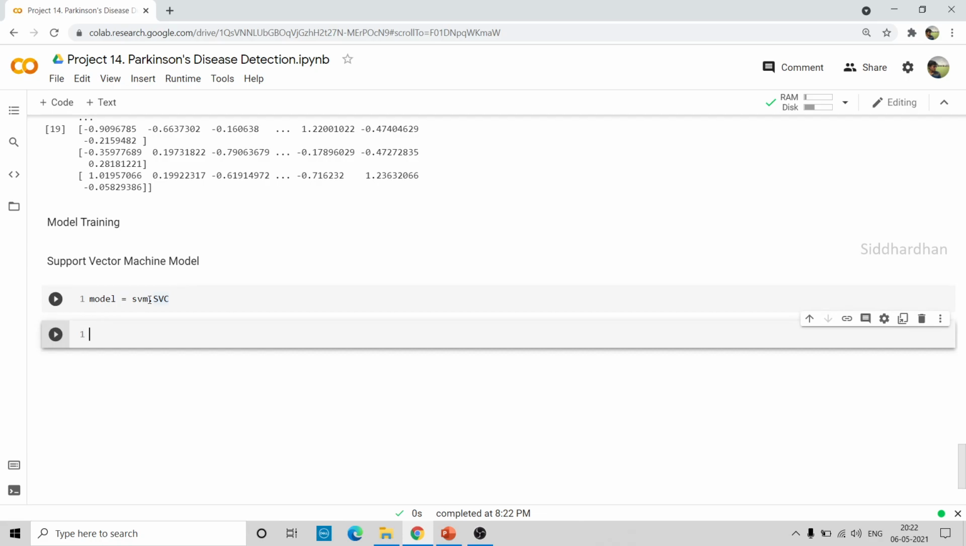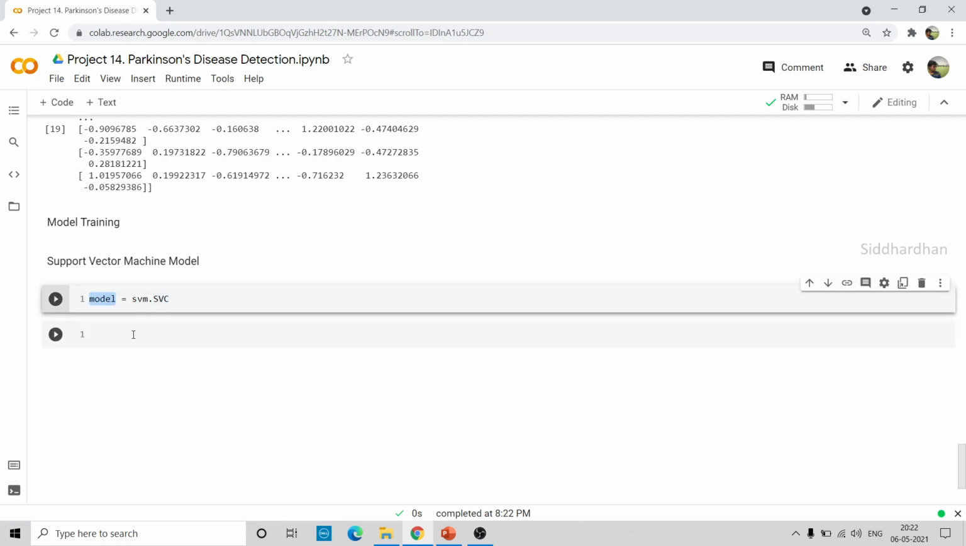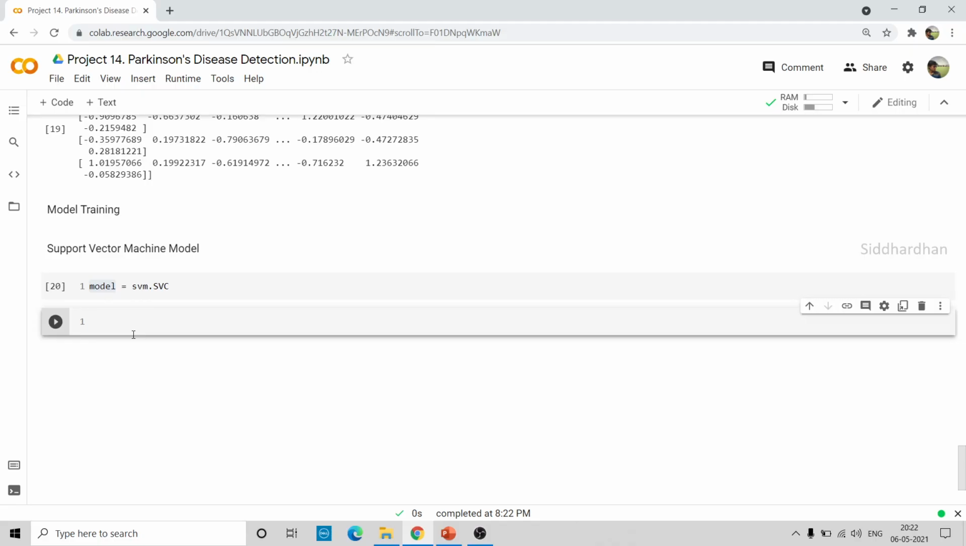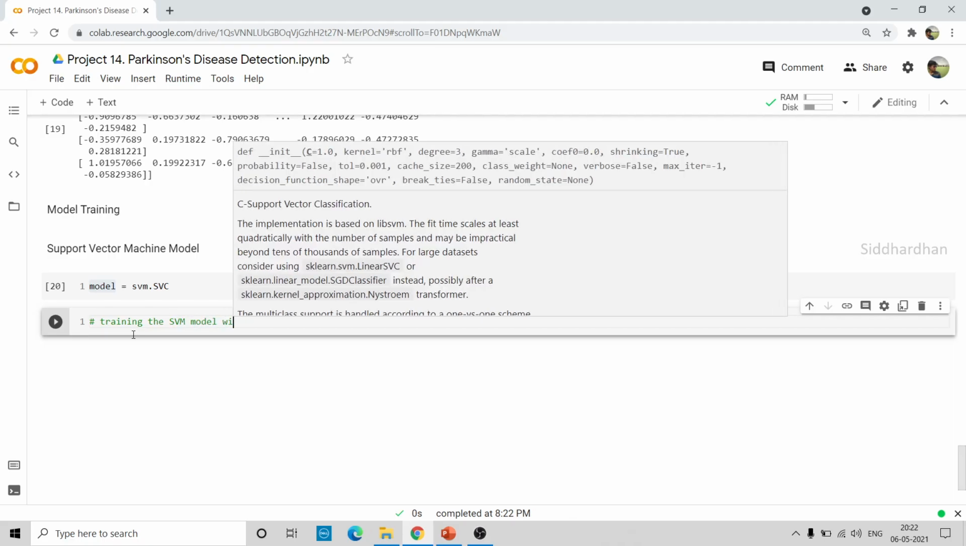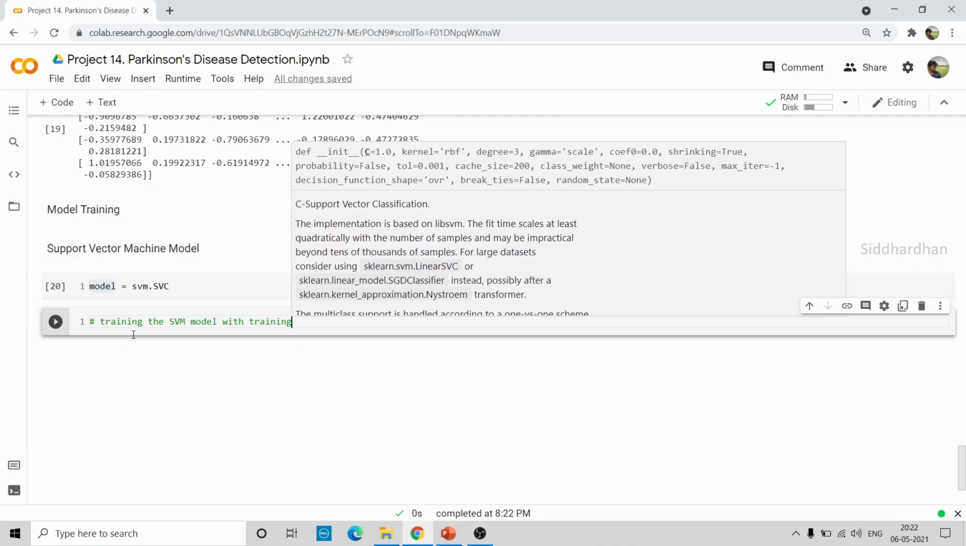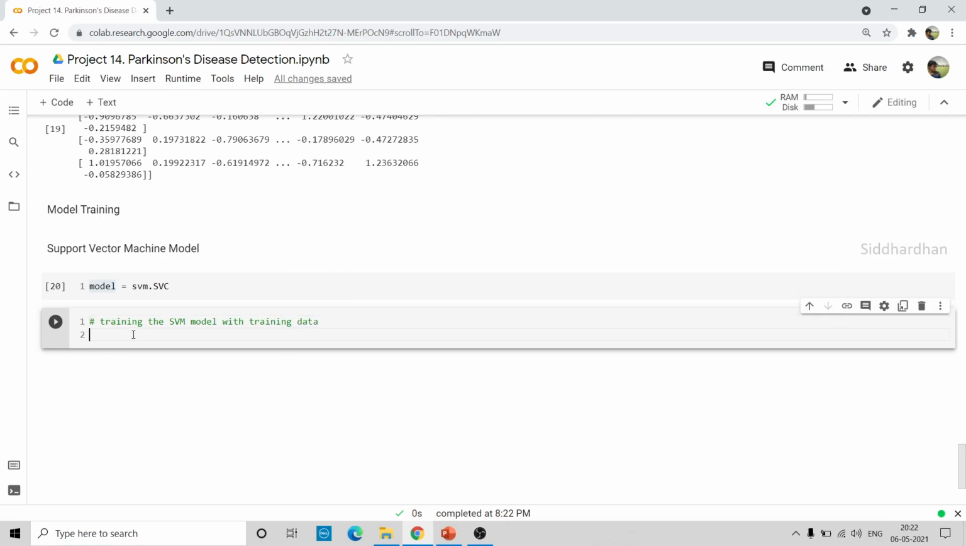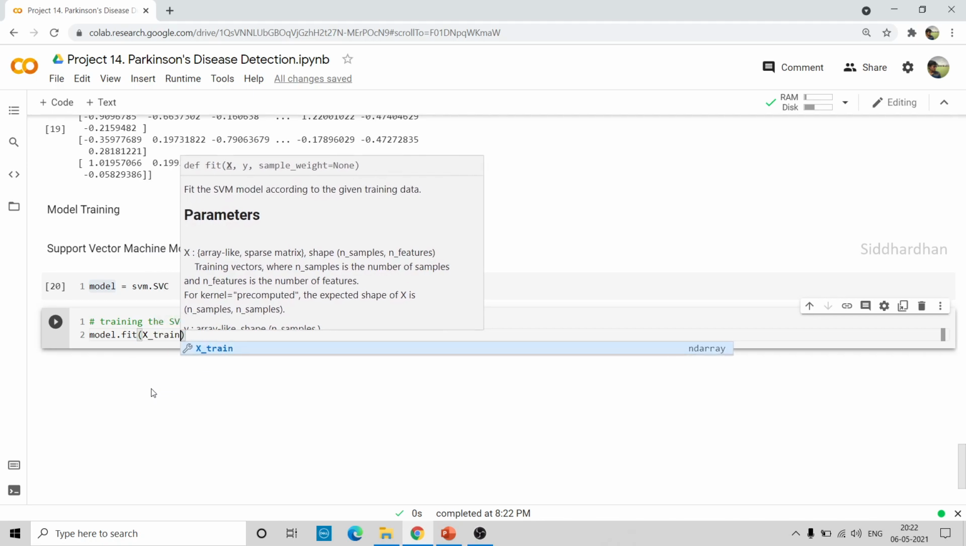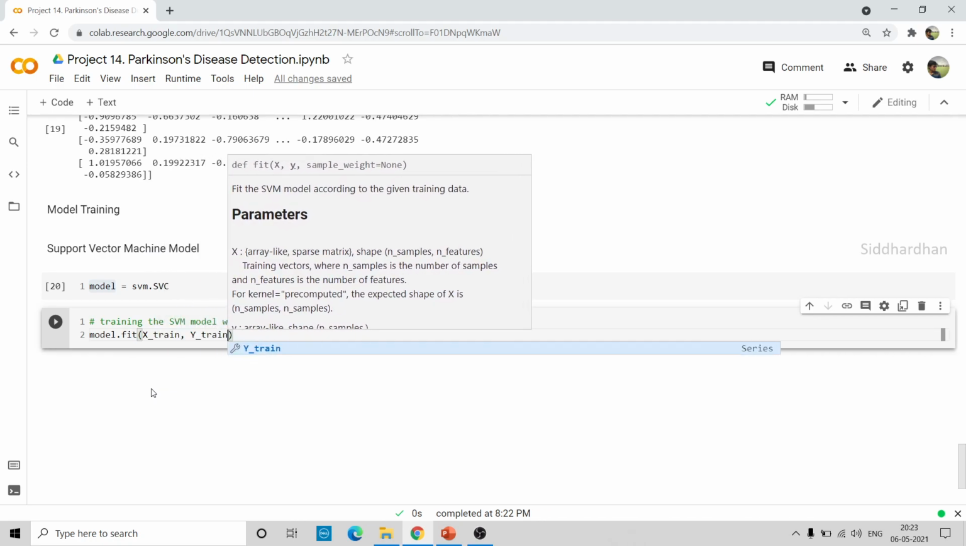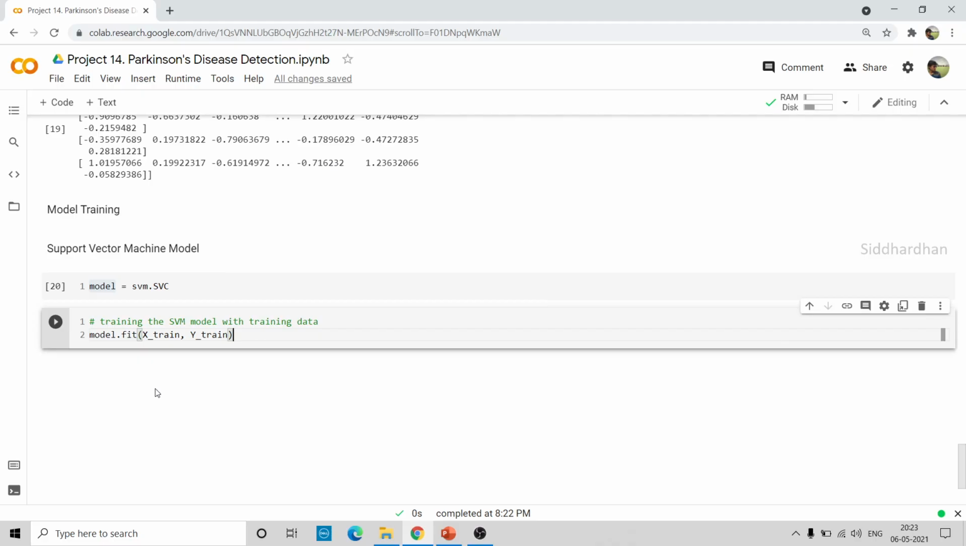Okay, so I have loaded this support vector classifier into this model variable. Now we need to feed our data to our support vector machine model. So this step is training the SVM model with training data. We need to use this model variable. So model.fit(X_train, Y_train). So this fitting is nothing but, we have seen the x-axis and y-axis, right?